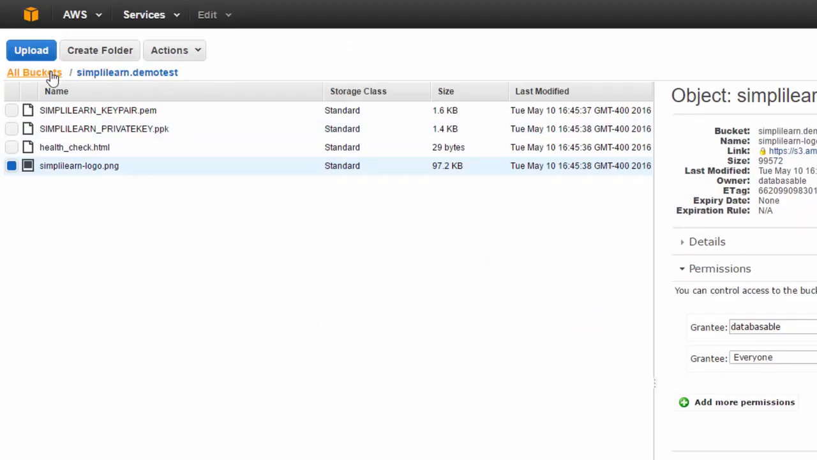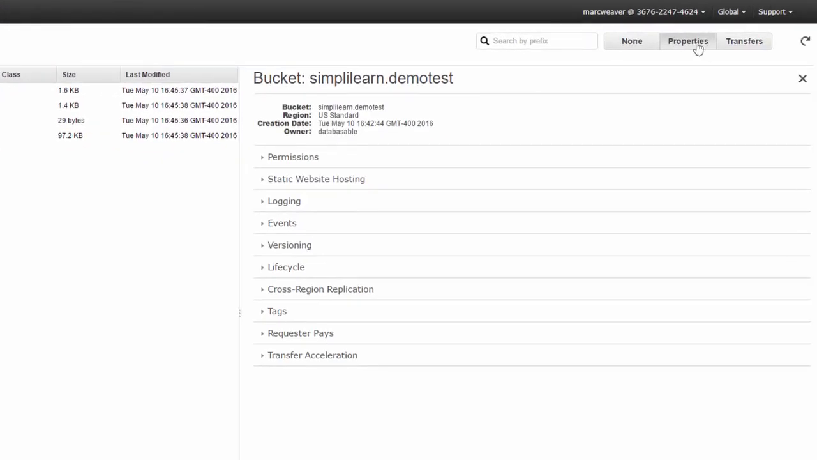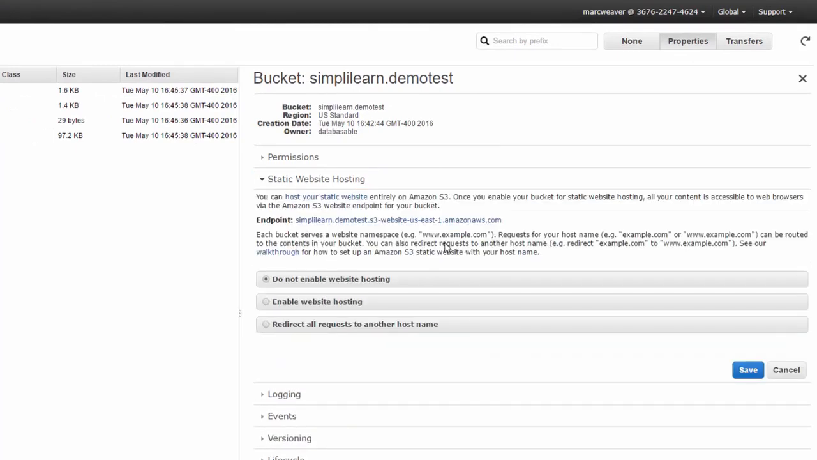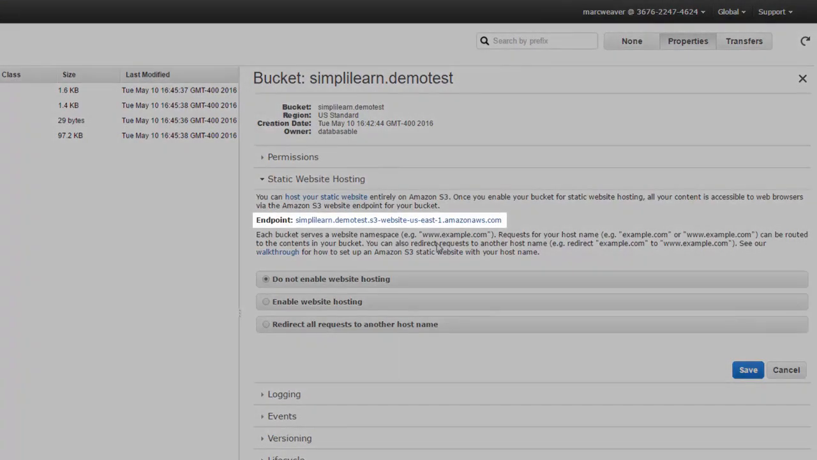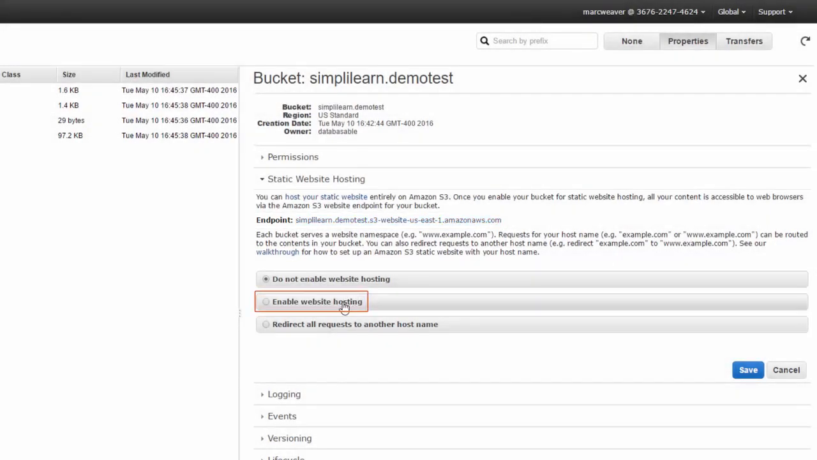Now, if we go back to our bucket, let's click on simplilearn.demotest and the properties. Now, here is the static website hosting, which we talked about earlier. And the endpoint for it would be this, simplilearn.demotest.s3-website-US-East1, which is the region we're using, .amazonaws.com. So let's enable website hosting.